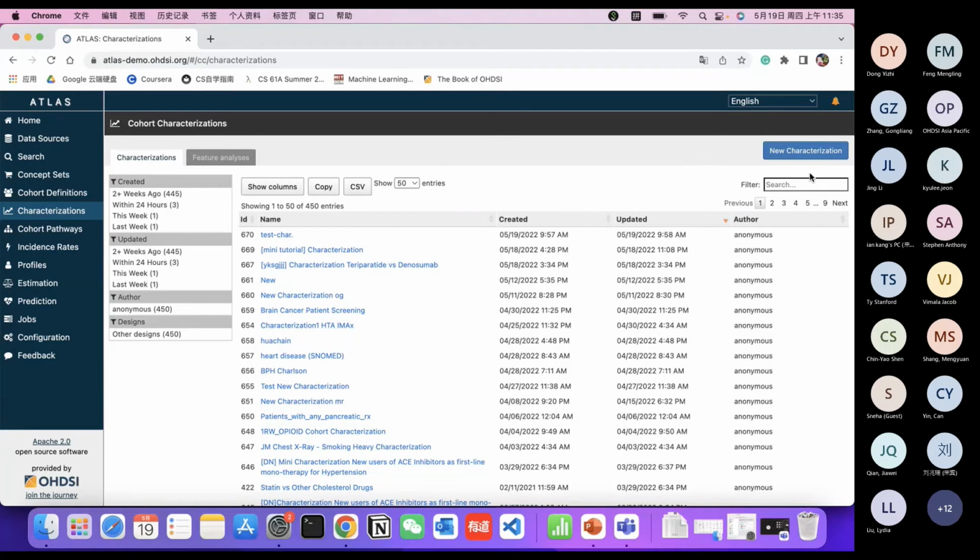We can create a new characterization by clicking this button. For demonstration purposes, I will show an example that I created earlier.